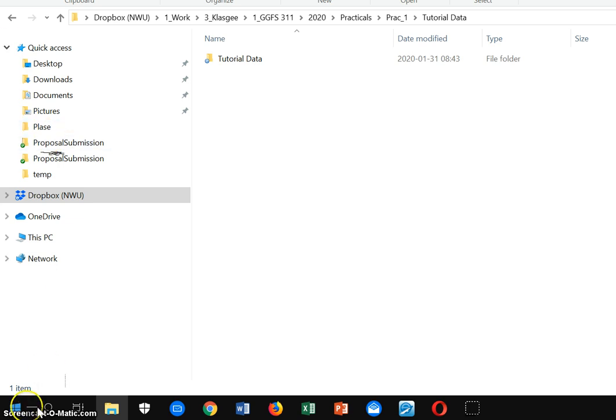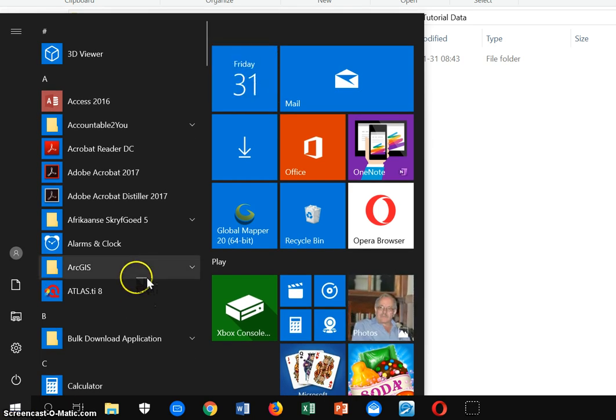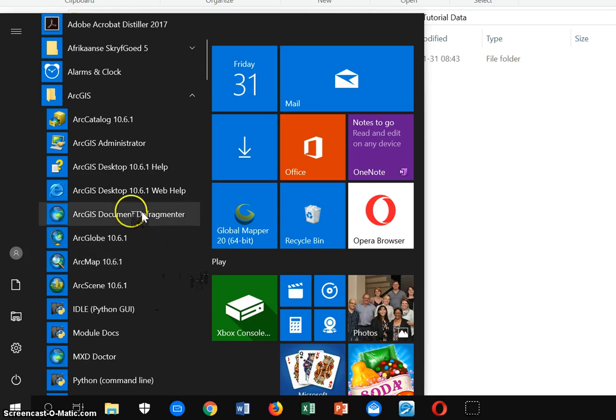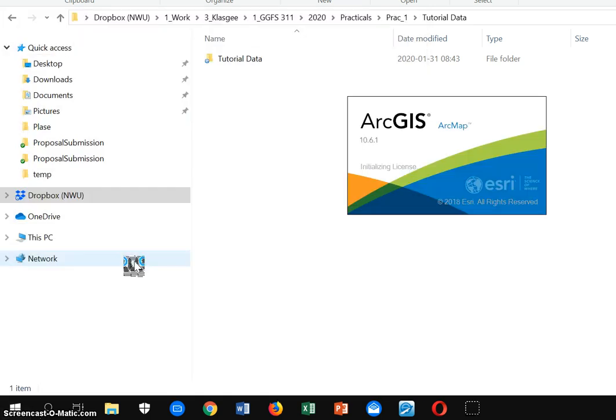To open the software, we navigate to our computer and we look for Esri's ArcMap. So it's called ArcGIS. That's the full name of the software, and the one we will be using is ArcMap 10.6. So it might be 10.6.0 for some of you, or 10.6.1, doesn't really matter, it's very similar. So you just click on it and it will open the software.